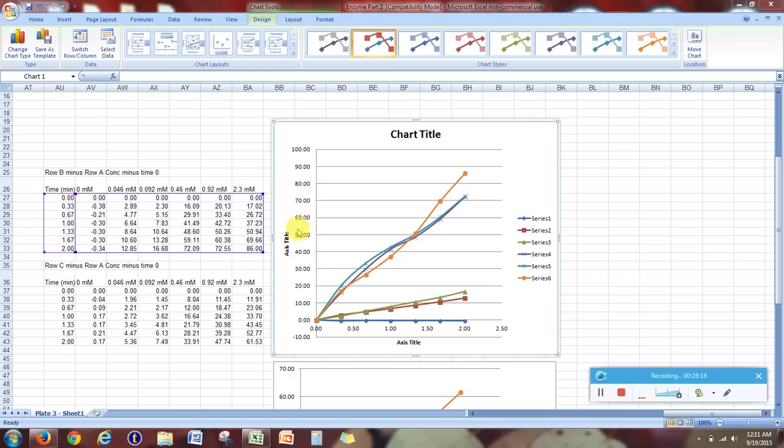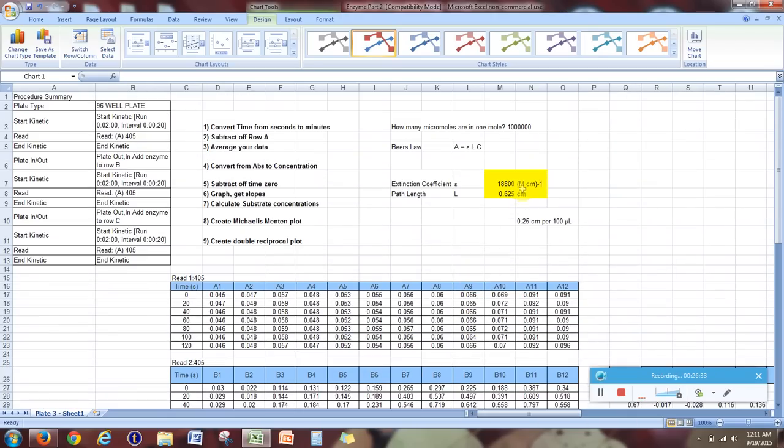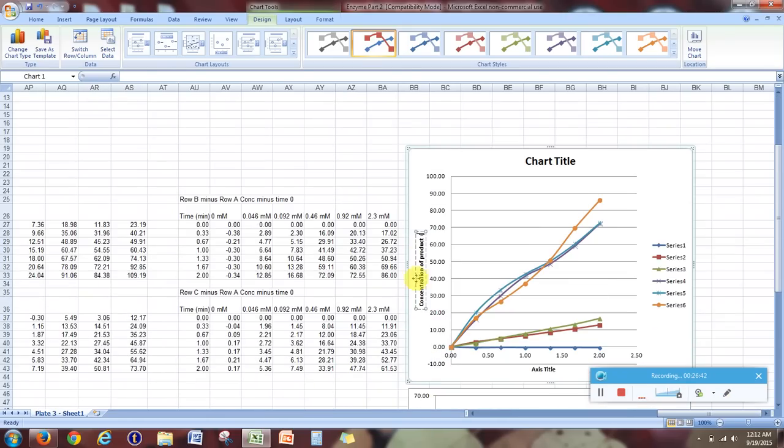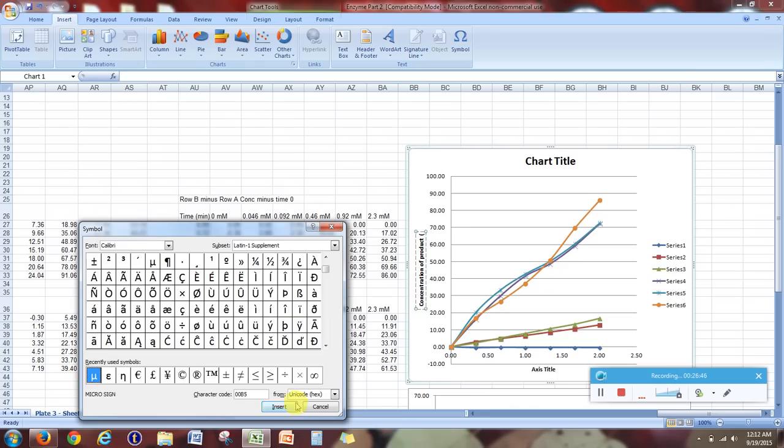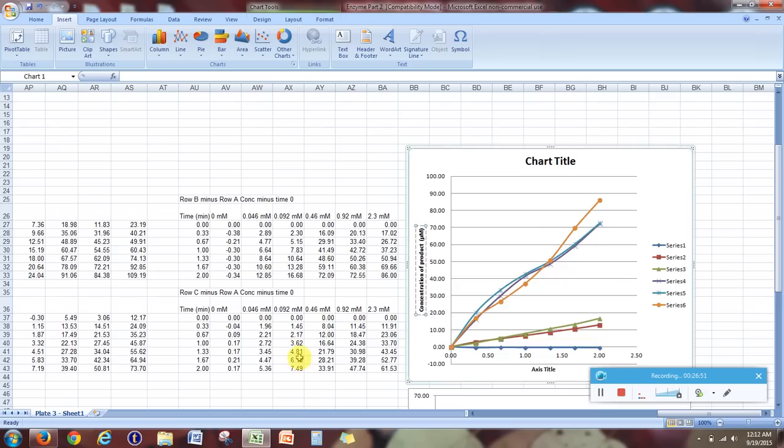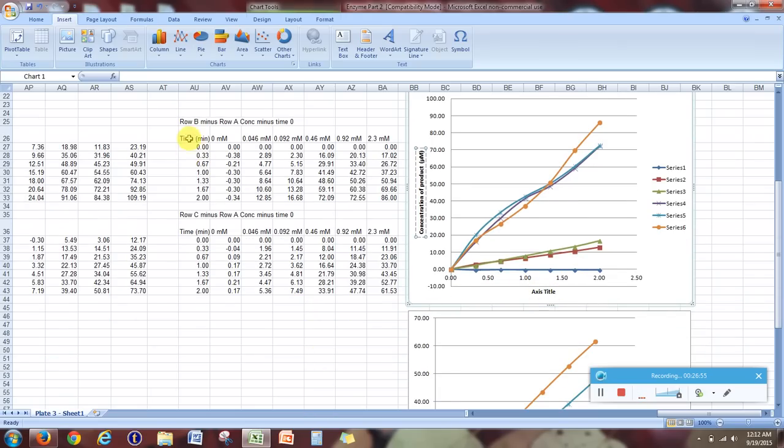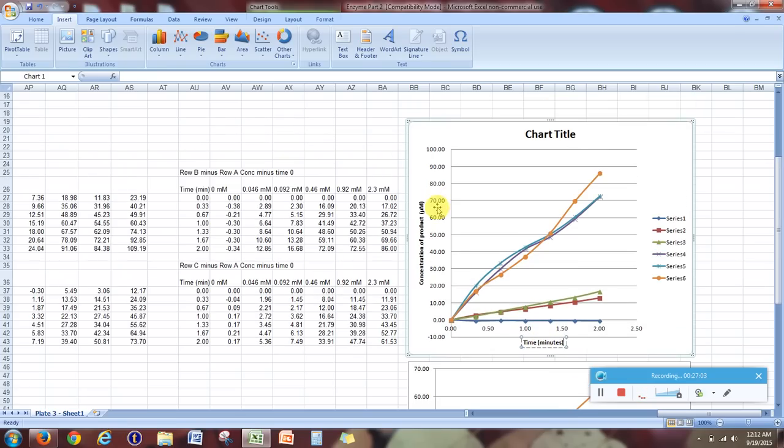So let's see. Y-axis, what was on our y-axis? We had concentration of product. And then what were the units of concentration of product? Well, remember, we were using Beer's law. Beer's law would give us the concentration in molarity, but remember we had to multiply by 1,000,000 to put it into micromolar. So the units here should be micromolar, and I'm just going to use some Greek letters for that, for the micro, capital M. And then down here, what is this one? X-axis, time in minutes. And you can see it goes up to 2 minutes. Alright, make sure I spelled everything correctly. I think I did. Okay, so then our title, Y versus X, so concentration of product versus time.